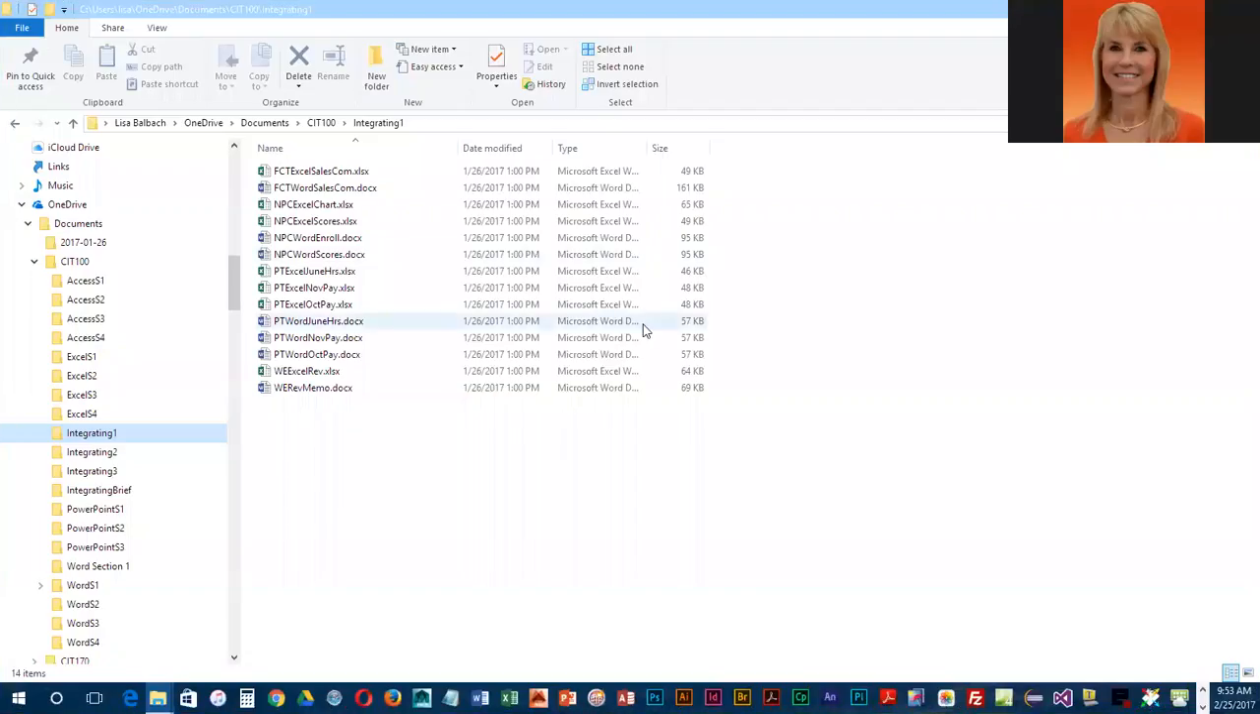So we're going to take a look at the integrated features between Word and Excel. And I have opened up the Integrating One folder in that structure that we downloaded. And I'm going to open up two files. The first one is called PT Word June Hours, and that is a Word document.